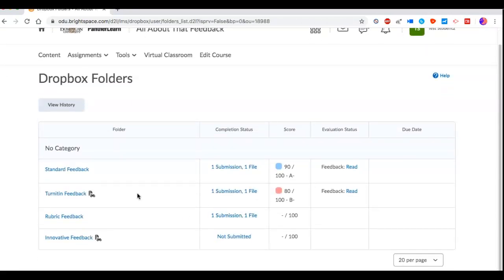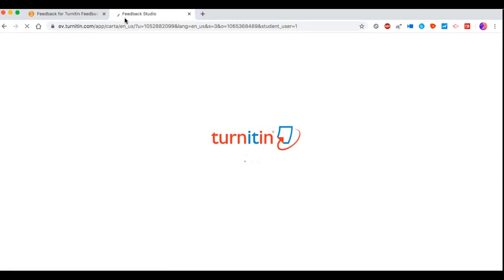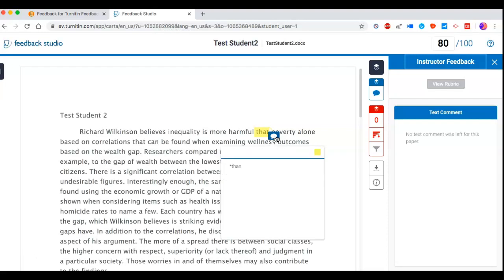For the Turnitin feedback Dropbox, I can again click next to feedback. And here, to view my inline feedback, I click View Turnitin GradeMark. And this will open the Feedback Studio tab. And here now I can view my paper and see where my instructor left some comments. So instead of that, it should have been than, for example.